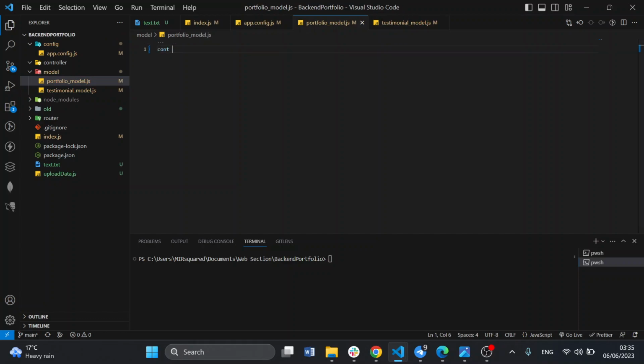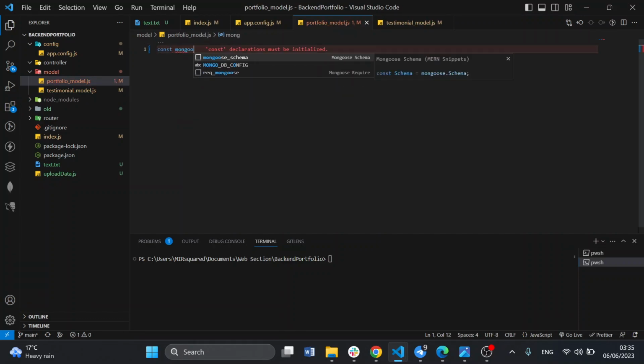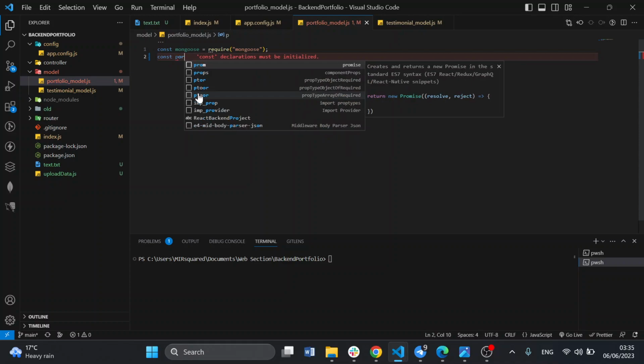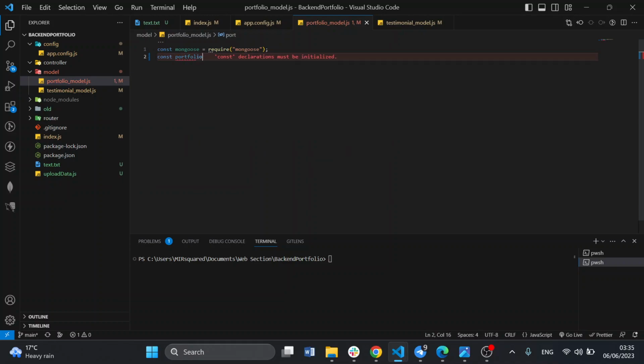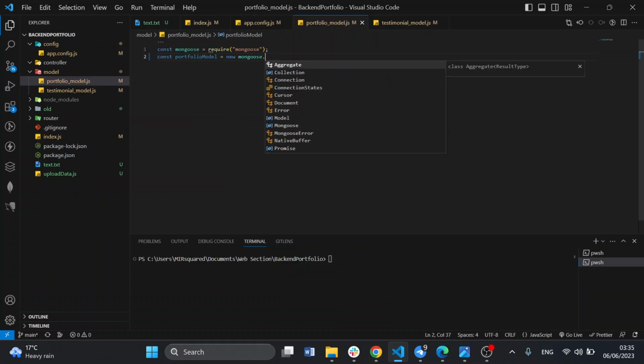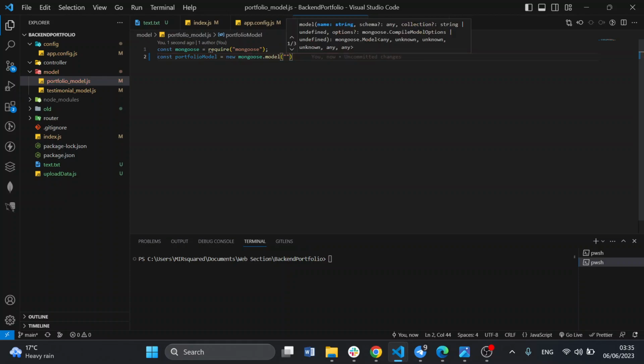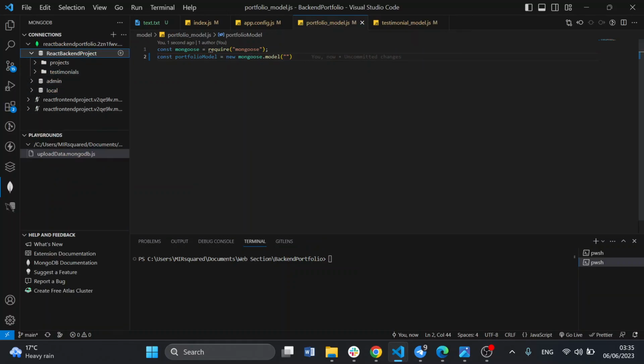Let's go ahead and just type. So I'm just going to say const mongoose is equal to, we're going to require mongoose. Then we're going to say const portfolio model, because it's actually a model that we're going to be getting from mongoose. So we're going to say mongoose.model. Now, what we're going to put here is the collection name. If you come here and you want to get the collection name, it's going to be this project. Right click again, copy collection name, and type it. It has to be identical.